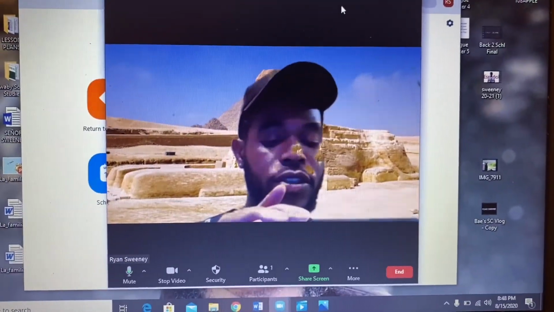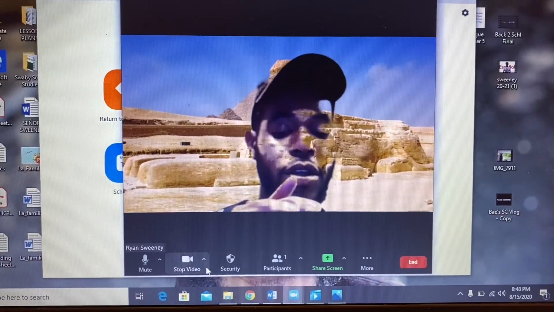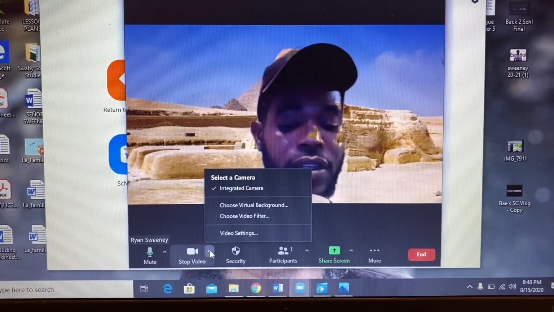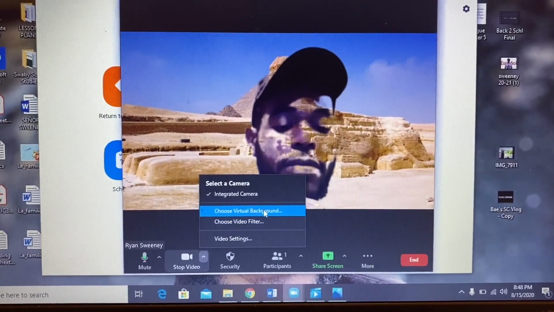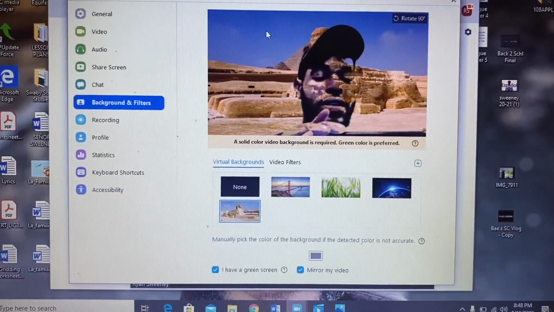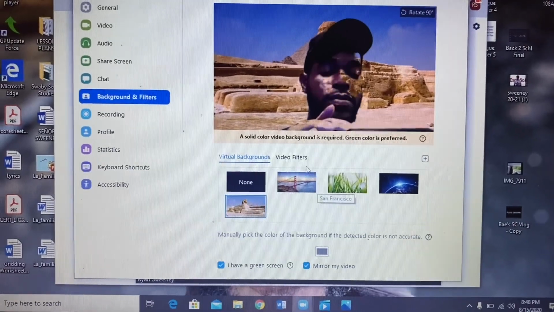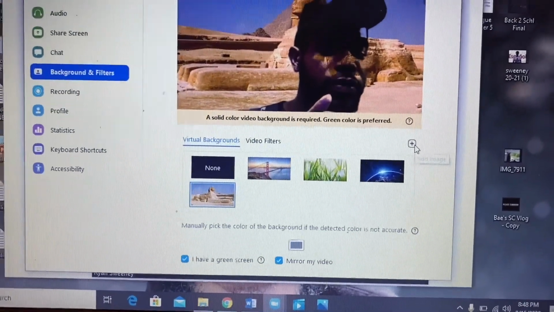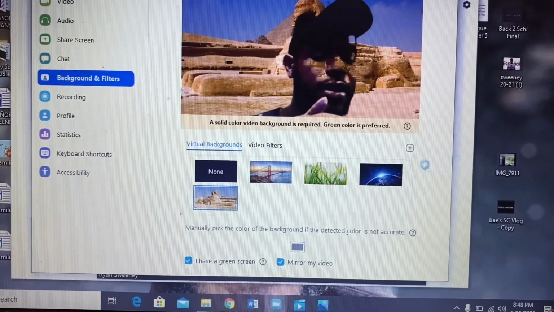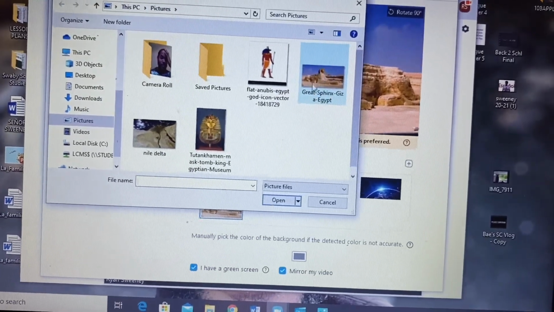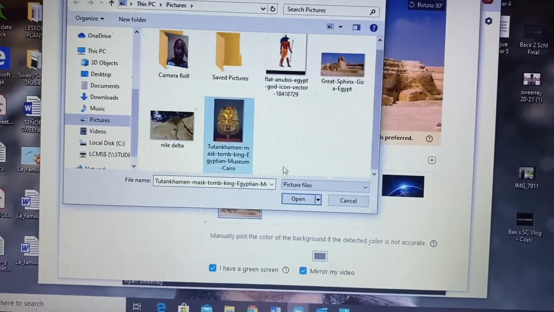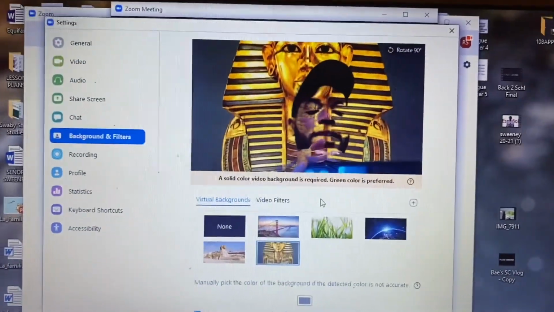so to get this image, what I do, you go to right here, it says stop video, but this bar right here, you press on it, it says choose virtual background. Now, I already selected this one as my background, that's why you're seeing this. Now I can change it. To change it, you go over here to the plus button and you're gonna see it says add image. You click on it, add image. I already have this, so I'm gonna use this one instead. I click on it, open, and see that's the background.